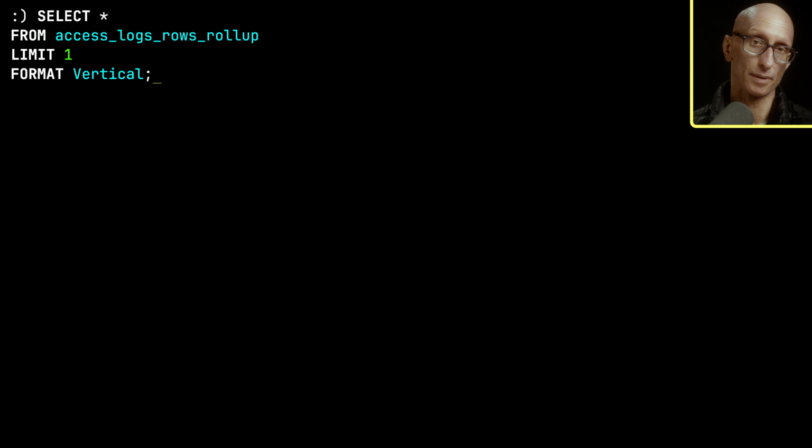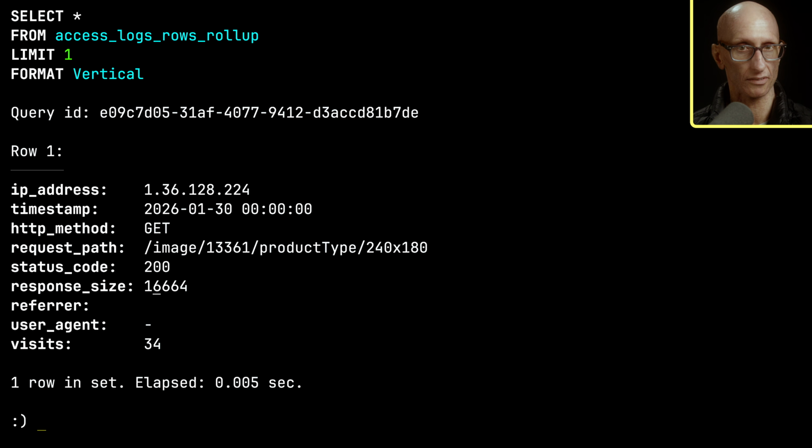So you'll notice that the IP address is the same. The timestamp has been rounded down to the day. If we come down and look at visits, you'll see it's bigger than 1. So it used to just be 1 for every row, but now it's been summed by that grouping by timestamp and IP. The values for the other fields, we can mostly ignore them, but they are basically just taking a random value from the list of grouped by rows.